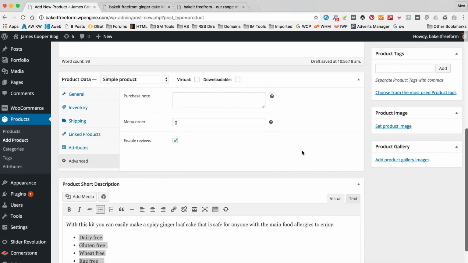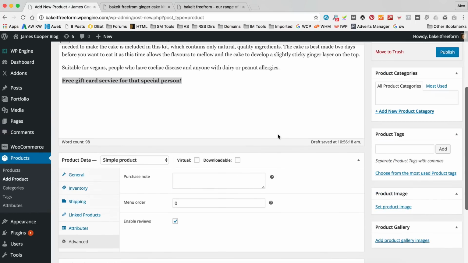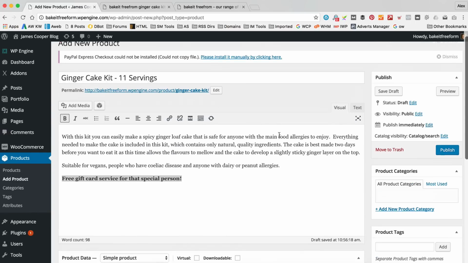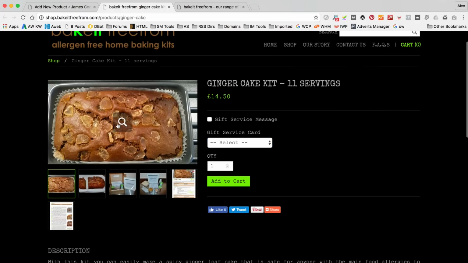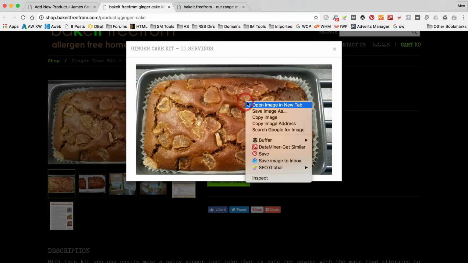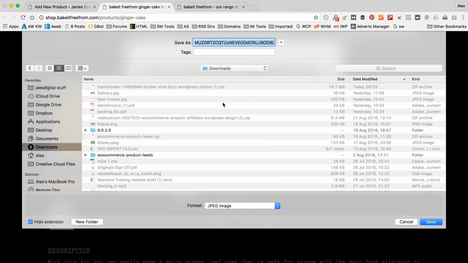So that's all that kind of WooCommerce stuff done. The final thing we need to do is add some product images. So I'm going to come over here and I'm going to take some of these images that we've got here if I can. So I'm just going to do that. Save image as ginger cake 1.